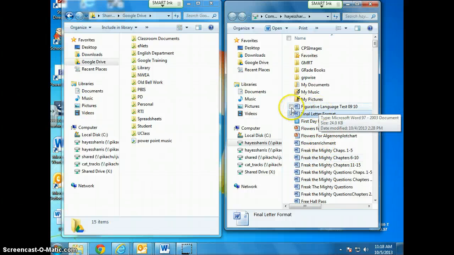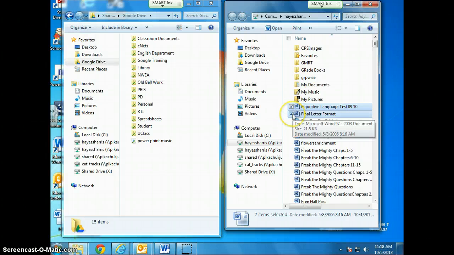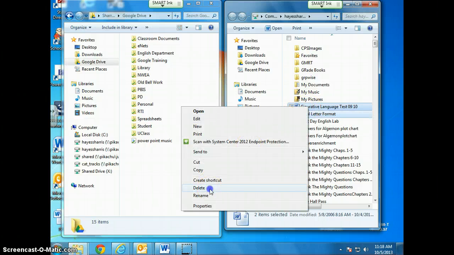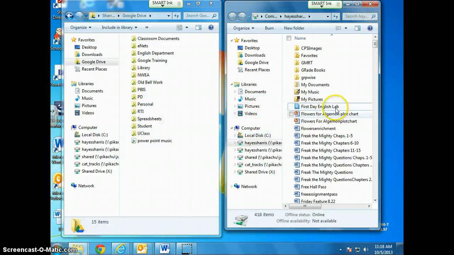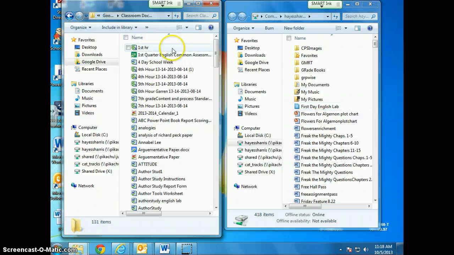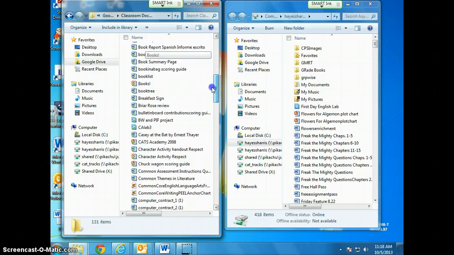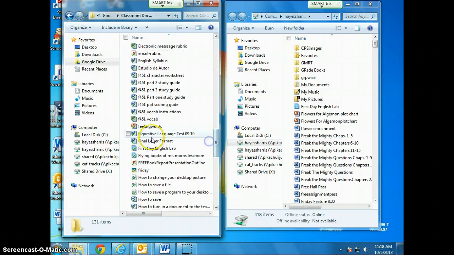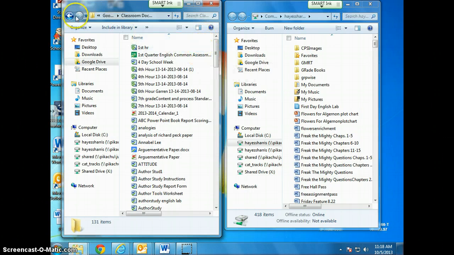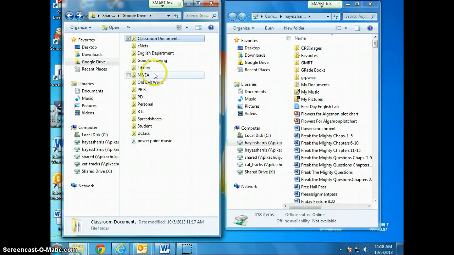So in fact, I remember editing this one, so I'm going to delete both of these because I've already taken care of those. So I can click both, right click, delete, and now they are gone, but they are in my Google Drive. If you want to check, you can open, and my figurative language quiz was there, and the other one, don't even remember what that was, but you can go back and check and just make sure you click back to your folders.